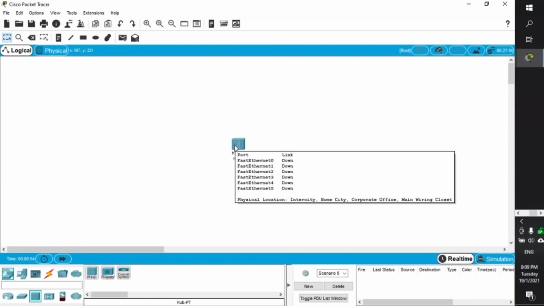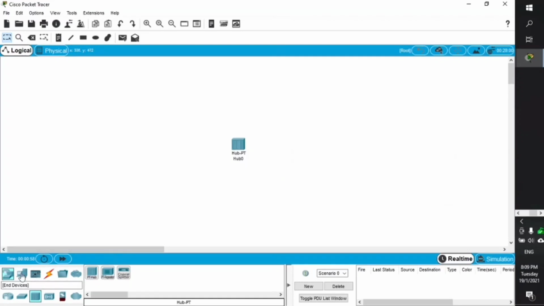And then after selecting PT hub, select end devices. Okay, so here you will see there are a lot of types of end devices like printer, phone, wireless tablet, smart device, TVs, and others. So I will choose PC. And then I will click it on the main area. You will see the PC here.